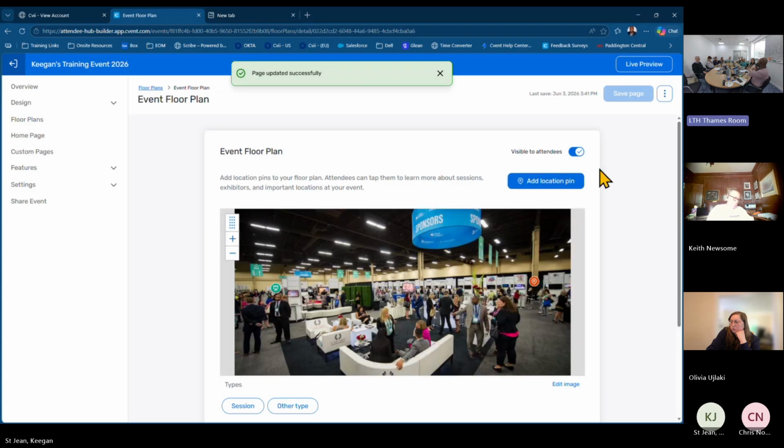Quick question on that. If you've done it for one event and then we use the same floor plan for another event, is there any way of copying it? So yes, but the only way is to copy the whole attendee hub. Yeah. If you did copy the whole thing, that would also come across.